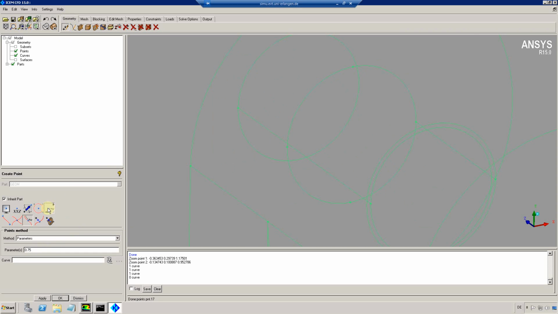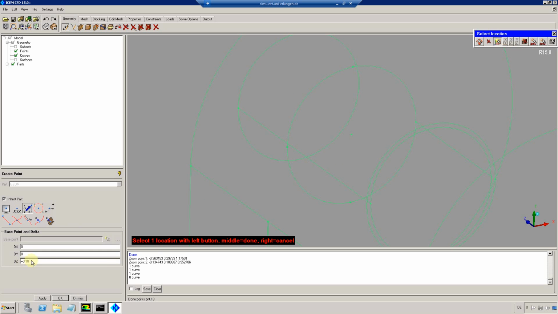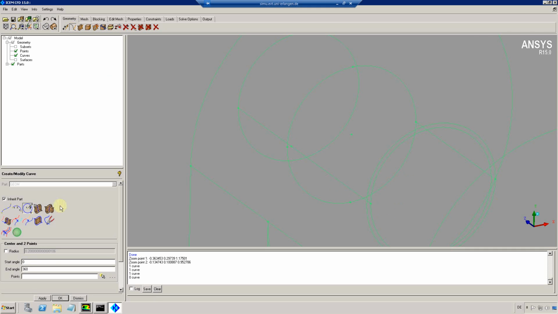And we also need a midpoint. And then copy this point at the end of the vortex finder up to the upper plane. So we'll have a distance of 0.81 meters in Z direction. Choose the point, middle mouse button, and now we can create a simple circle.